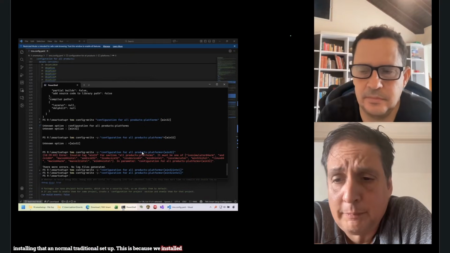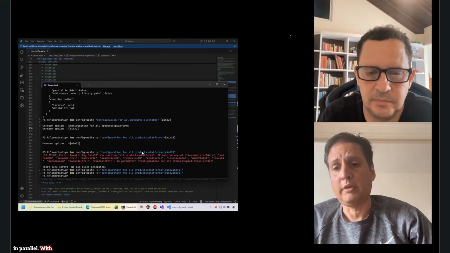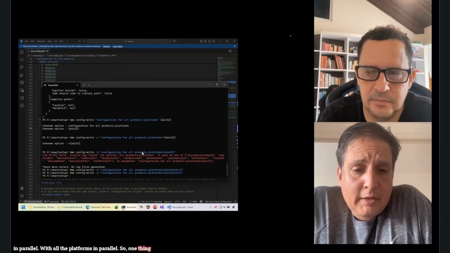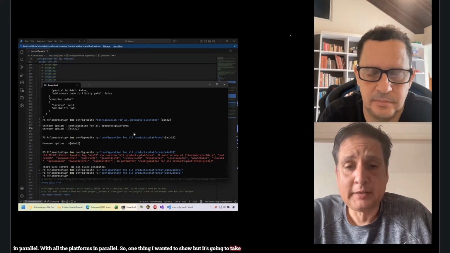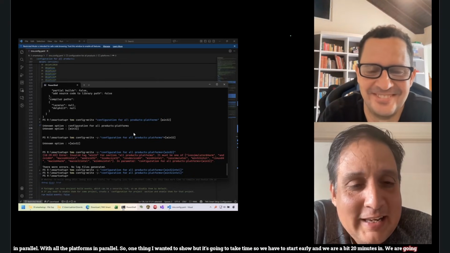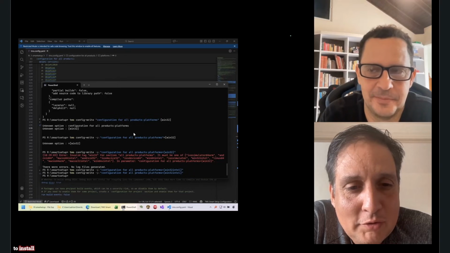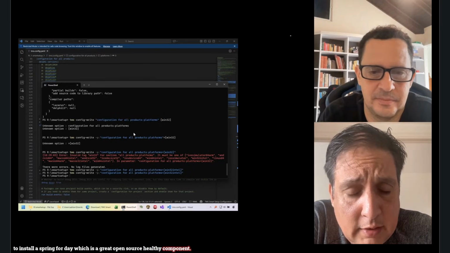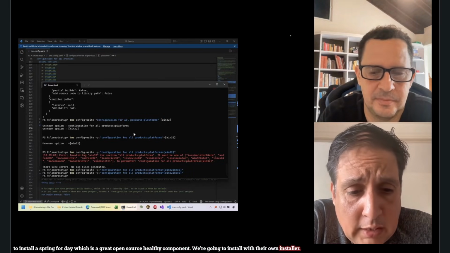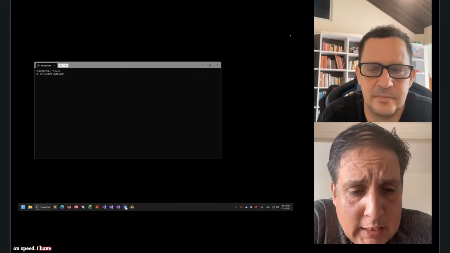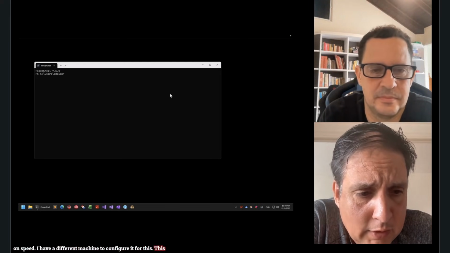This is because we install in parallel with all the platforms in parallel. So one thing I wanted to show, but it's going to take time, so we have to start early, and we're already 20 minutes in, is we are going to install Spring 4D, which is a great open source Delphi component. We're going to install with their own installer and with Smart Setup and look at the difference on speed.